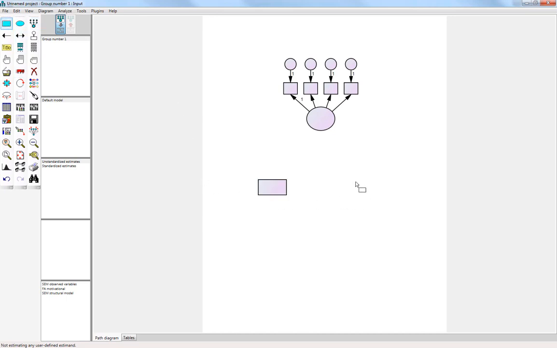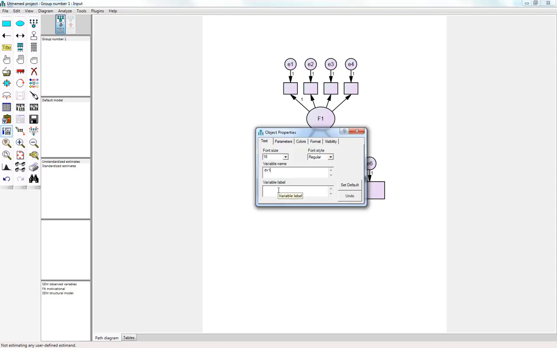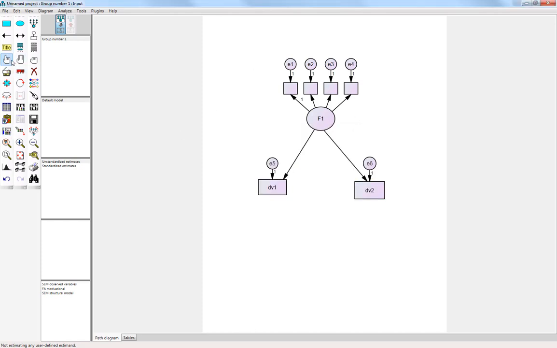Let's say we've got two observed variables, and we're looking to see how this latent variable predicts these. So I'll name our observed variables, and then we just need to give that a name. I'll just call it DB1. And we can call that one DB2. There are some basic tools here that are quite useful for allowing you to select and move things.